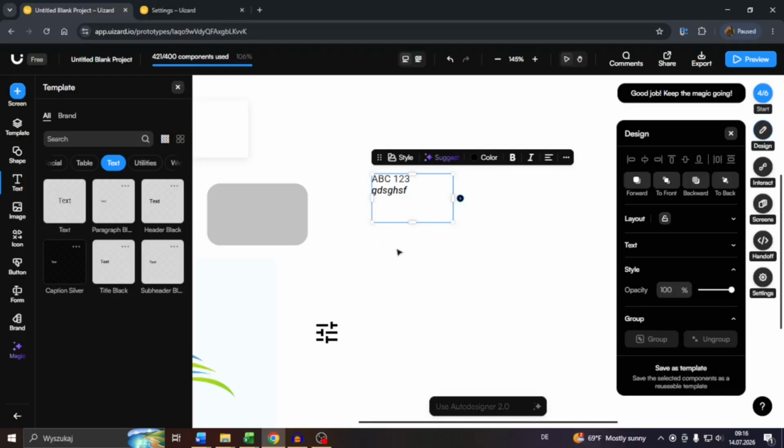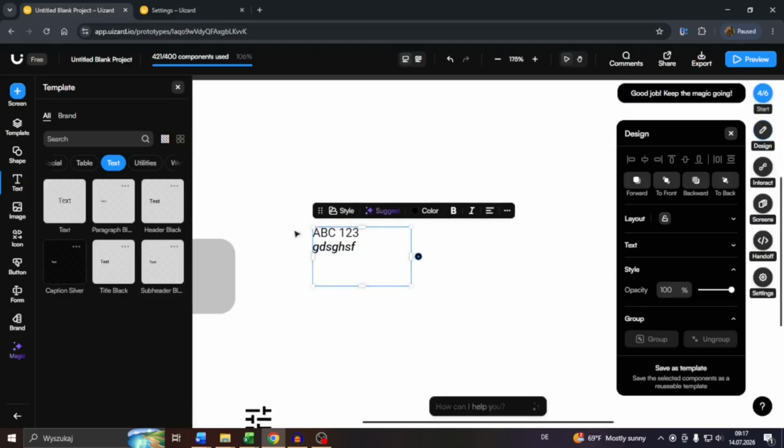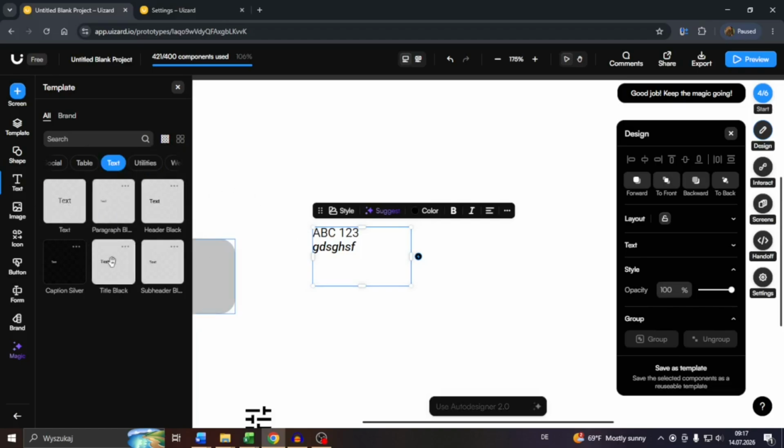So navigate to your project here on Uizard and navigate also to the given screen with the text box. As you can see, I have already added text like this here with a standard text box. You can do this by using this text tool here on the left hand side. So one way would be to use, for example, a header block instead of a title block here.